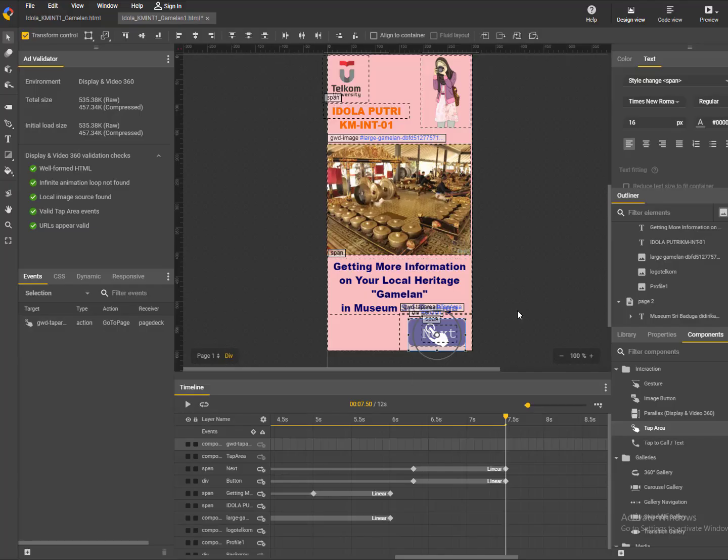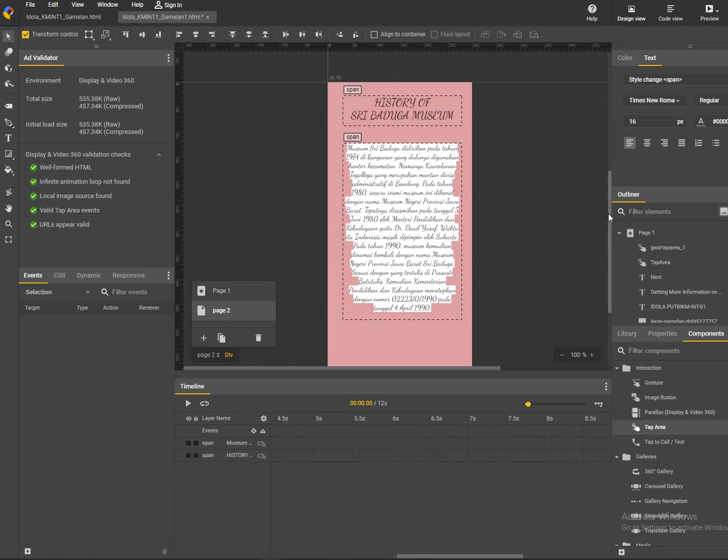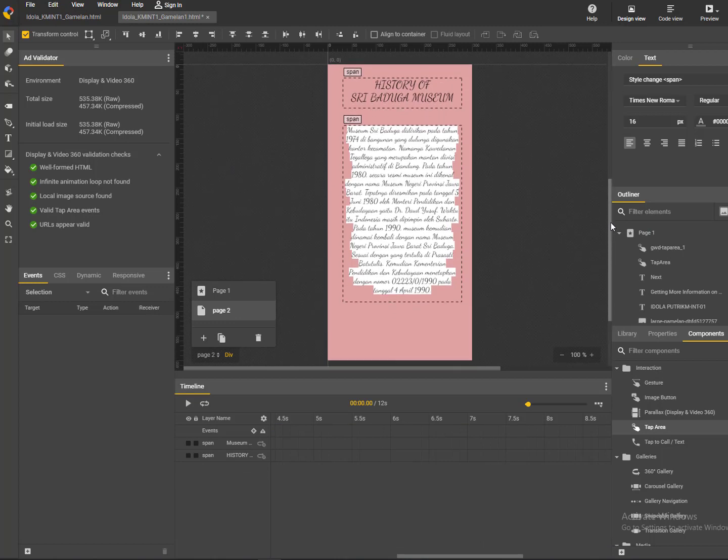Then when you click it, it goes to your second page. Okay, it's easier. Now you are mastering your animation and how to put the button to the next page. So now we are going to go to the second page, and we are going to make a button for this second page.